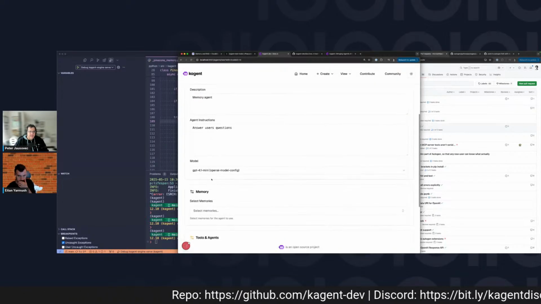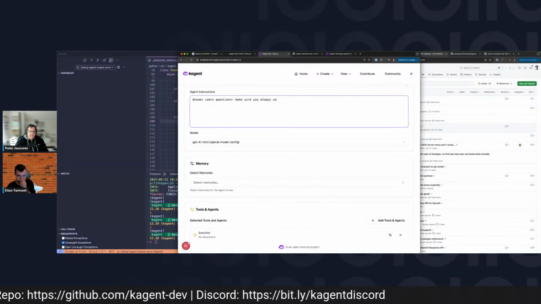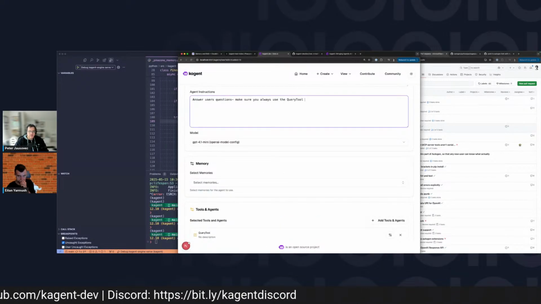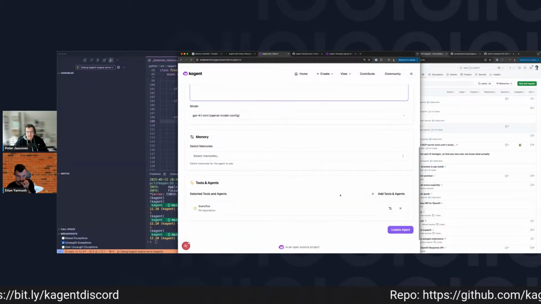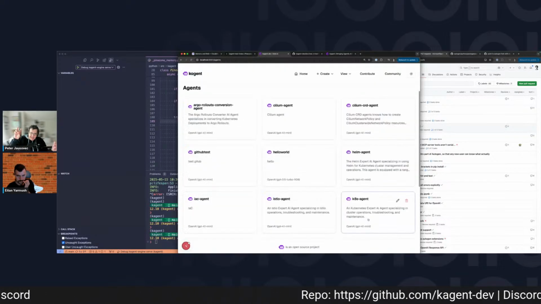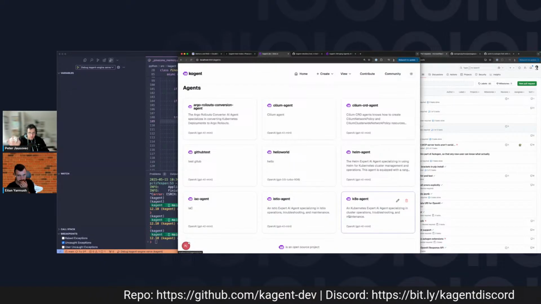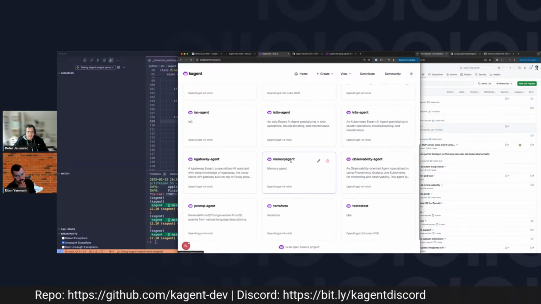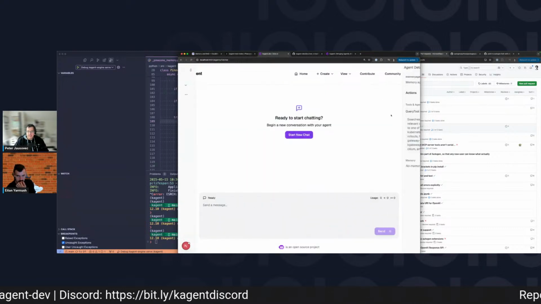And I'll just add instruction. Answer users' questions. Make sure you always use the query tool to search for relevant context. Let's put it that way. So in this case, the RAG process is going to be done via the tool call, right? So let's go here, and you see we have the query tool here.